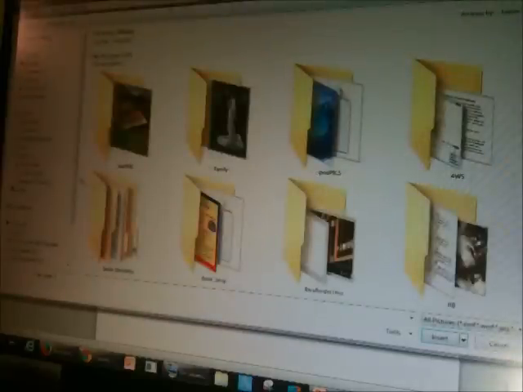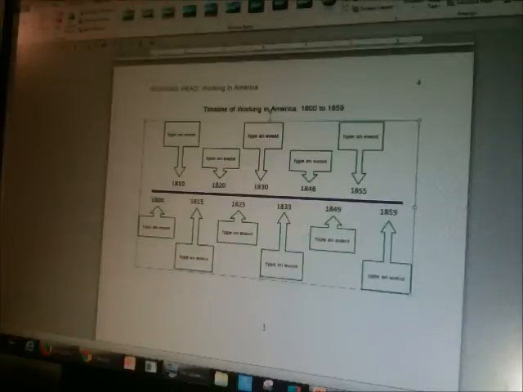Okay, then I'm going to insert a picture. So I want to insert the timeline. So I go to insert in Microsoft Word, picture. And I'm going to go to where I keep it on my USB. Writing, essay stuff, folder, essay 2, history, timeline 5. Ta-da. There it is.